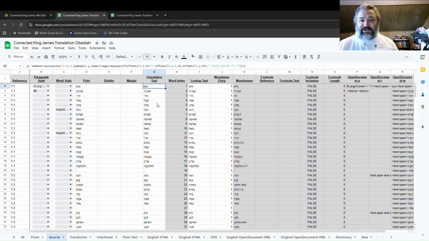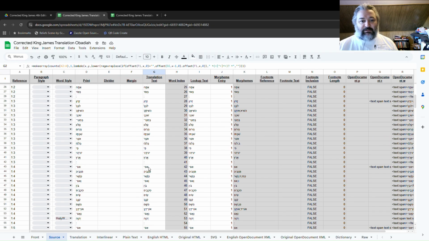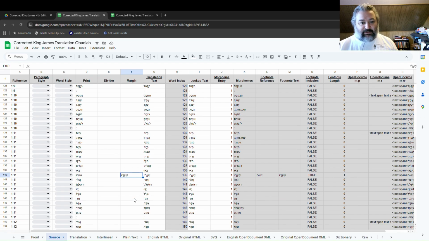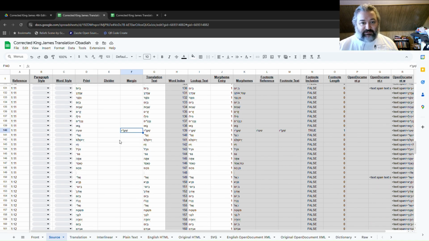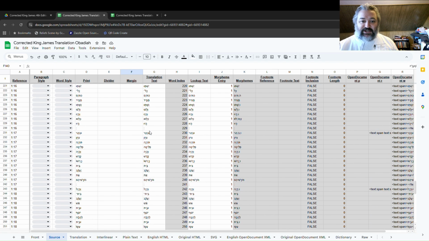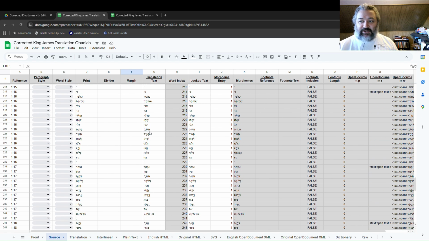Then we've got the translation text. This is what the translation data will actually draw from. And so whatever word you have here is what it's going to draw from. I made it so that if the print text is all I've got, then it's going to be the print text. If there is a Kure reading, like there is in verse 11, then it will draw the Kure reading. And we will always follow the Kure readings when we're doing the corrected King James.